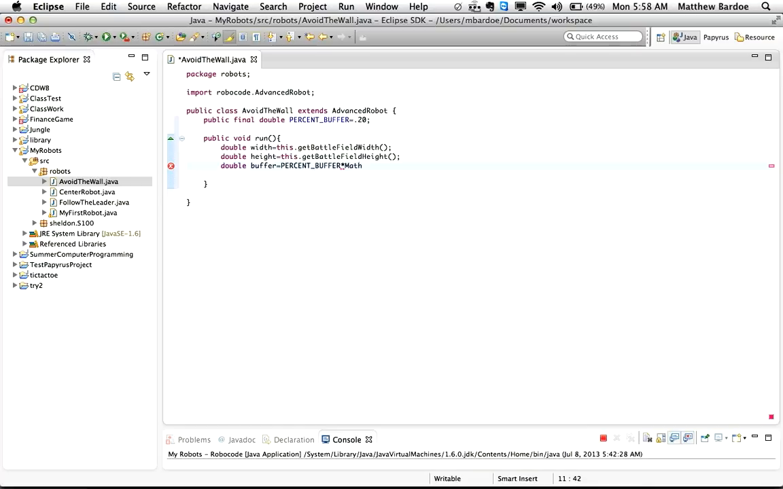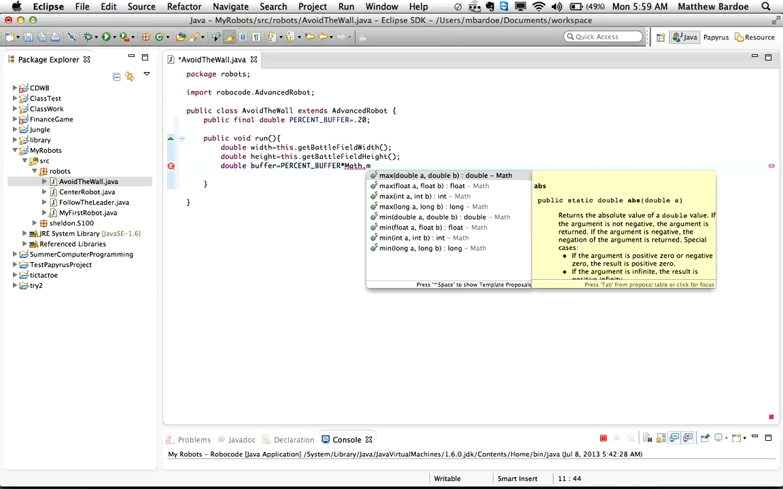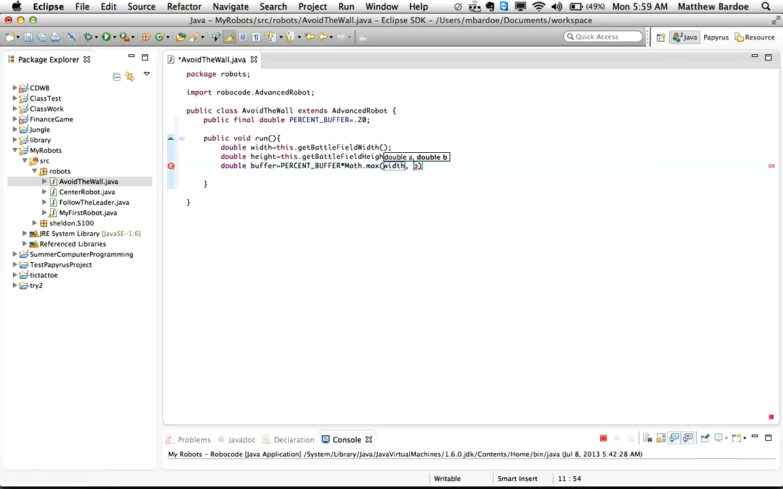And I'm going to use this math class. So this is a class, it has lots of methods that could be useful to us. And particularly, there's one here, max. So this is a nice way to pick the biggest number. So I'm going to pick 20% of whatever's bigger, the height or the width. And what's nice about this, rather than using 800 and 600, which are probably our width and our height right now, is that this will work even if somebody comes along and changes the battlefield size.